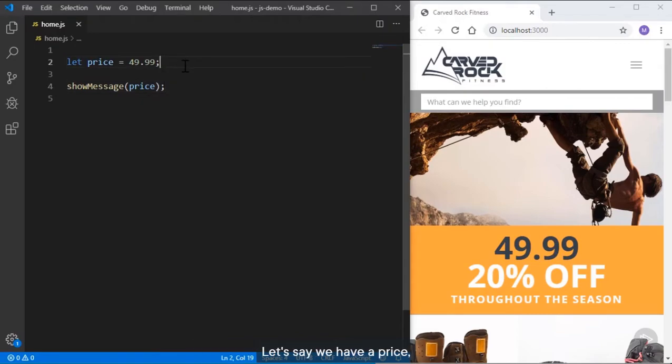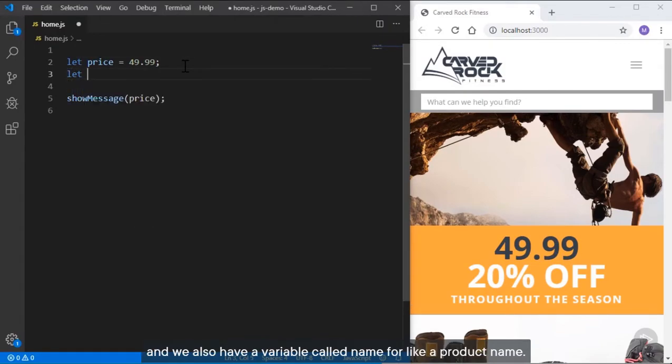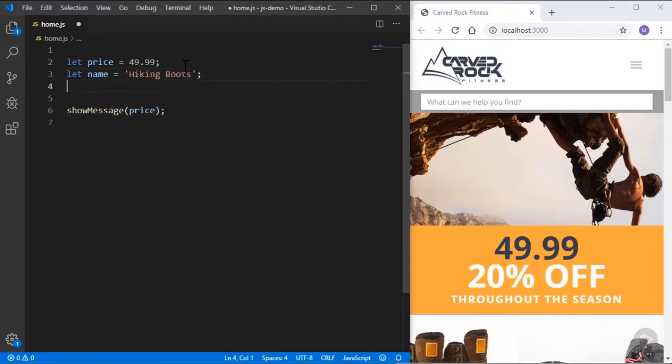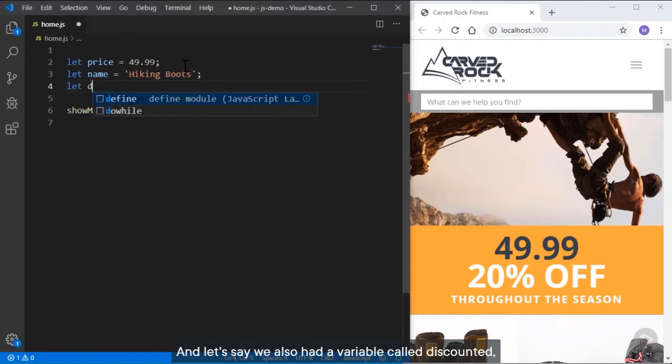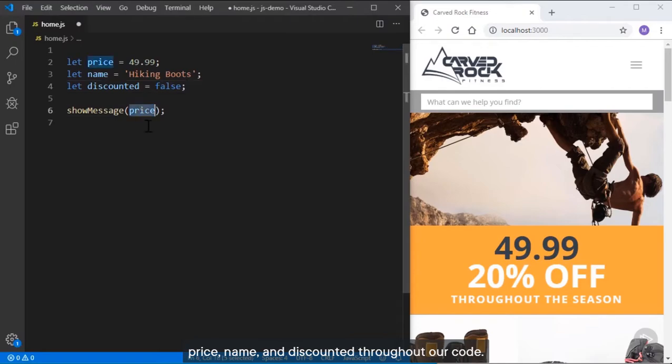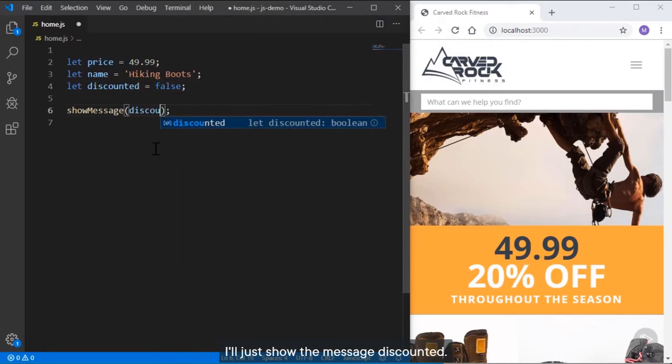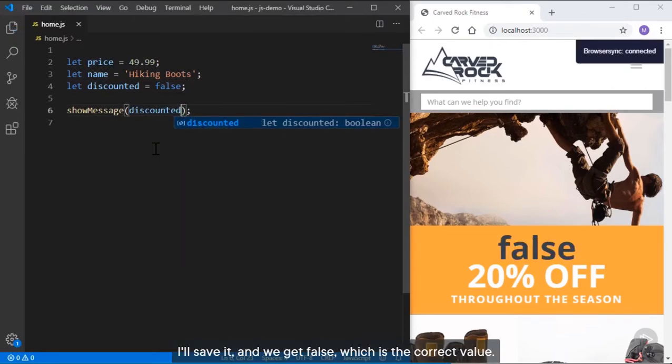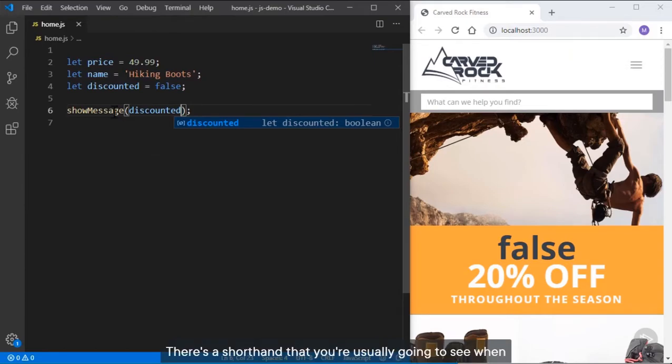Usually your programs will have many variables. Let's say we have a price, and we also have a variable called name for like a product name. And let's say we also had a variable called discounted. And that'll be true or false, whether the item is discounted. I'll just say false for now. And we can go ahead and use these three variables, price, name, and discounted, throughout our code. I'll just show the message discounted. I'll save it, and we get false, which is the correct value.